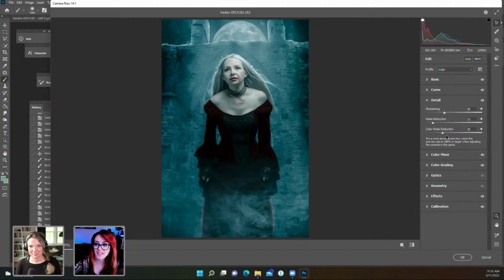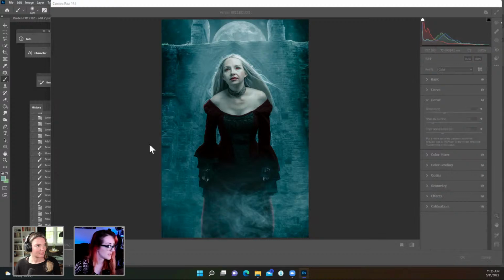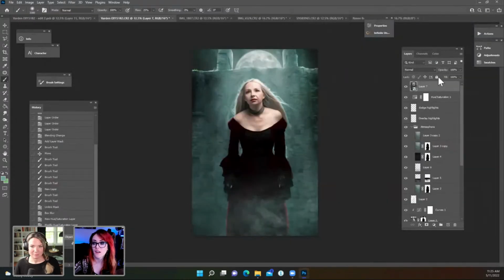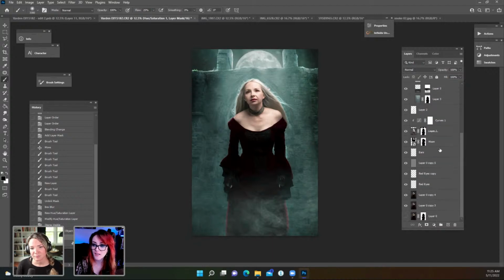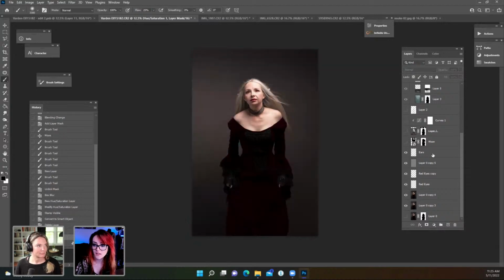Let's see here. So I just went into my detail and turned up the color noise reduction a little bit. But I am looking at this and her dress is looking a little bit dark. So what I might do, cancel. Yes. What I might do instead is delete this. And this is definitely part of my process where I'm just like, that's not really looking the way I want it to. I'm going to go back to here. We're just going to turn on this.